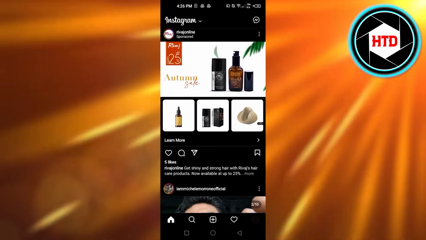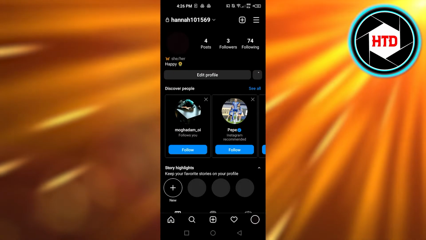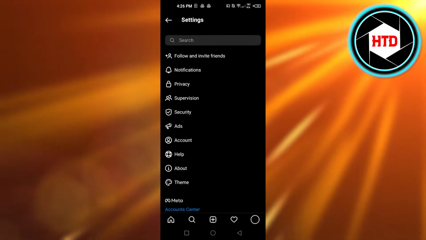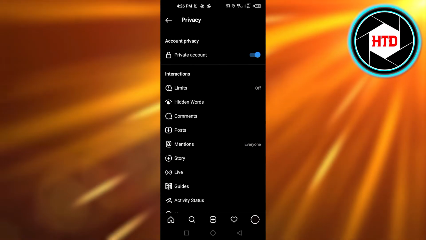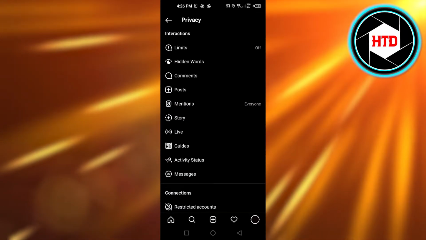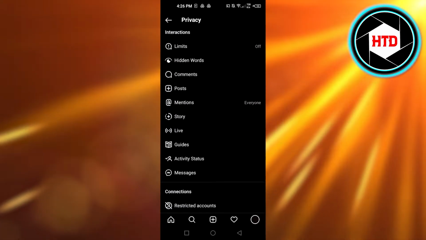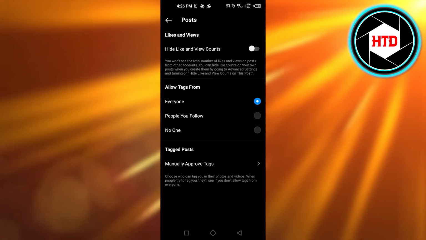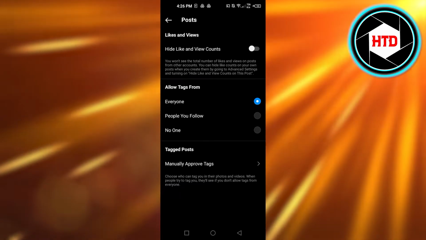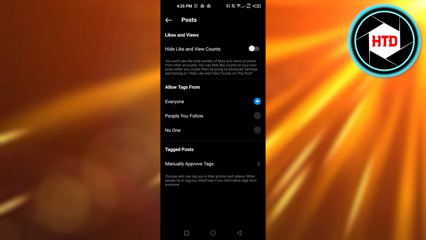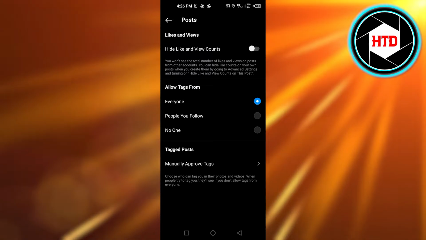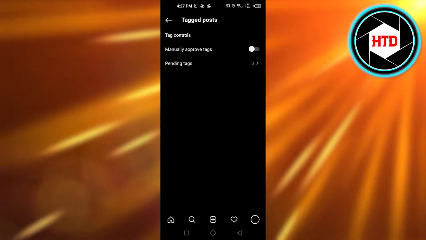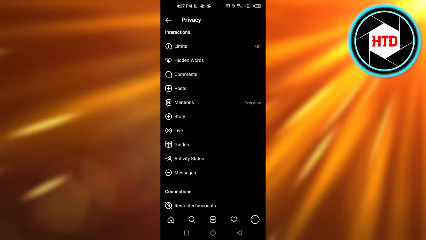You have to go to your profile right here. Once you get to your profile, click on these three lines at the top right corner. Click on settings, and then go to privacy. In privacy, you will get a lot of privacy options. What you need to do is click on post. It will open up the post settings for you. Here we have tag, then tagged post, and likes and views. Here you can update your settings, and you can turn off your post sharing.